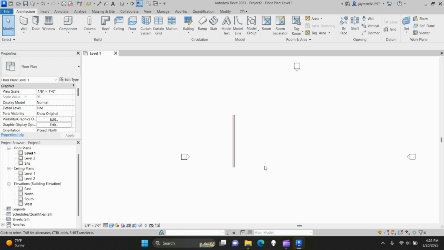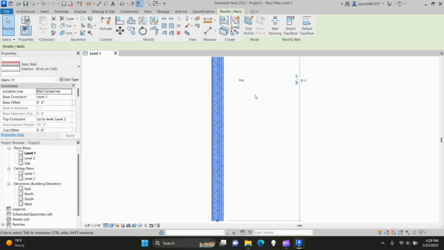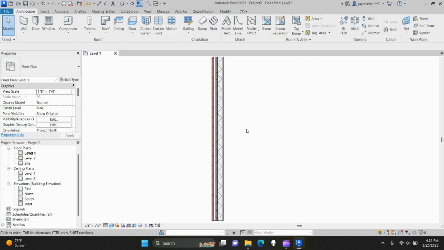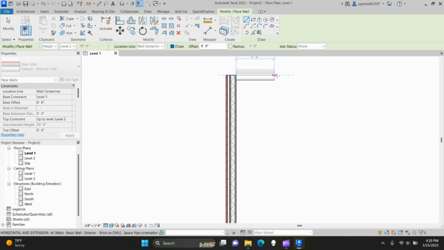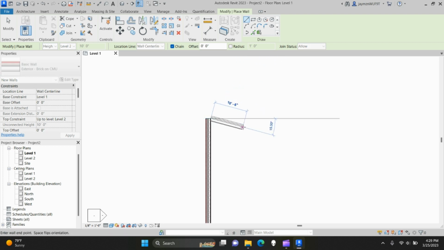I want it to be the other way because I'm on the left side here, and I'm going to make this the inside. So I just click on the wall and click that, and it flips it. So now we're going the other way. So go back to the wall tool. We're just going to click on this corner. We're going to bring it over.